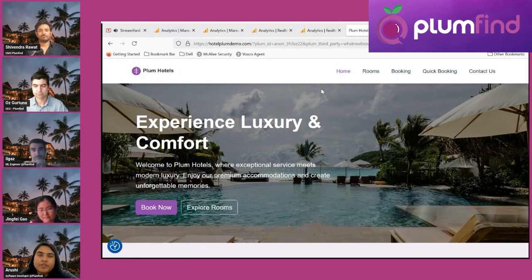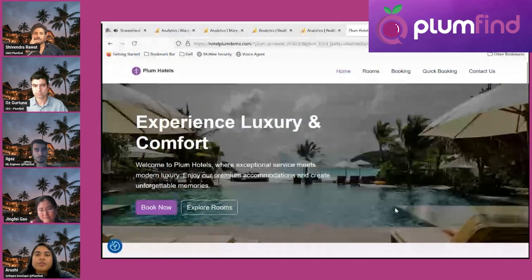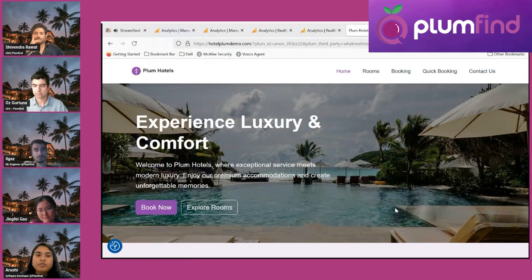To explain better what happens in cross domain tracking, I would also explain how cookie consent affects that. It's the primary reason that cross domain tracking breaks when you switch between websites, like the hotel website and the booking website. So as Jingfei was explaining, this is our demo website that we created to simulate a hotel website environment. And what I will do right now is say accept all.